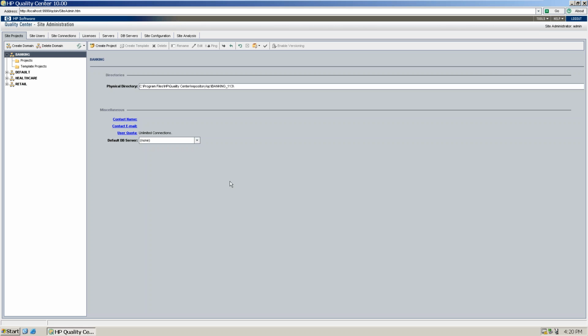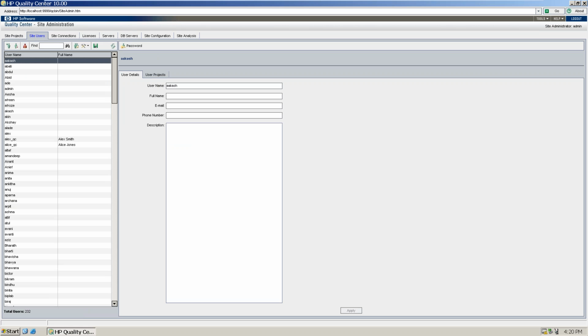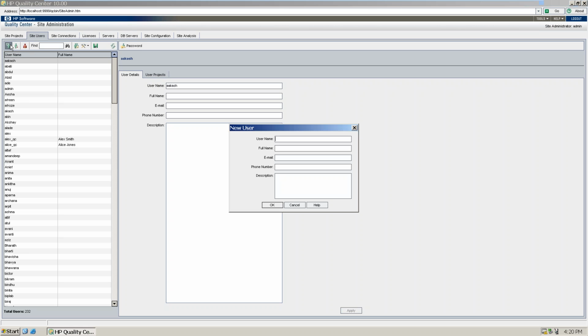Okay. Now, under this banking domain, first let us go ahead and try to create the users also. So go to your site users. So who are all the users here? All the testers. So what you'll do is, you go to your site users and click on this new user.